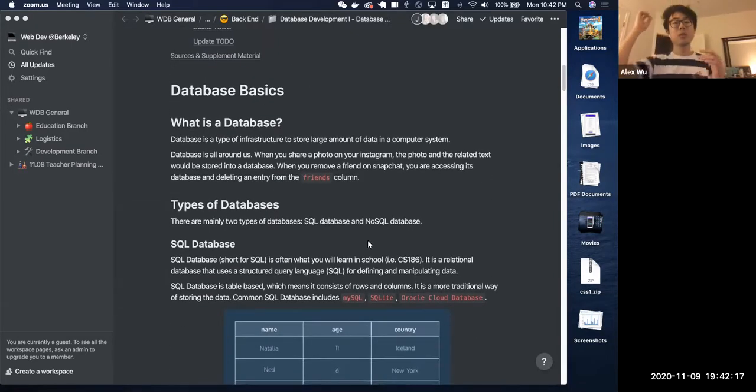So the first question is, what is a database? If you haven't taken 96, essentially a database is an infrastructure to store a large amount of data. You can think of your file system as a database. It's actually something different, but it serves a very similar purpose. It's storing files. A database is pretty similar to that. The only difference is that instead of storing large files, it's storing data.